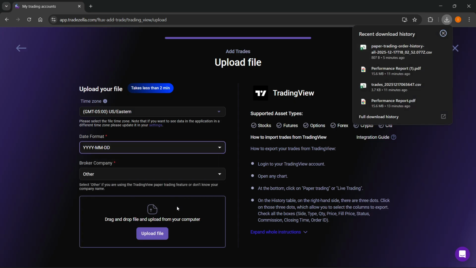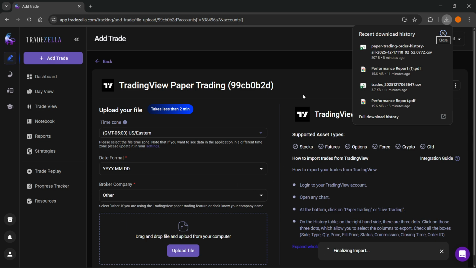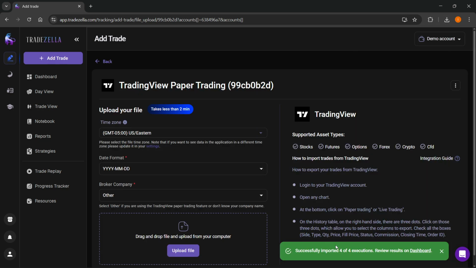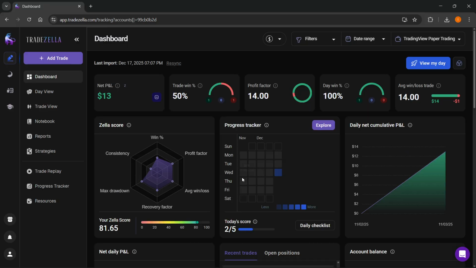So I'm going to drag and drop, or you can upload the file and search your computer, and it's going to say finalizing import. And there we go, successfully imported 4 of 4 executions, and you can view your results on the dashboard. So that's how easy it is.